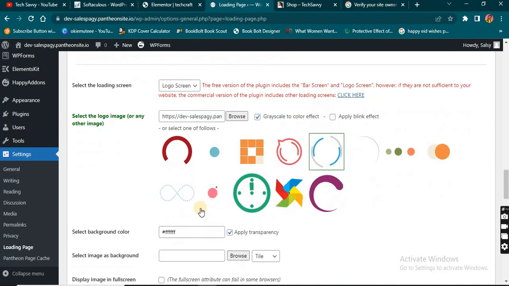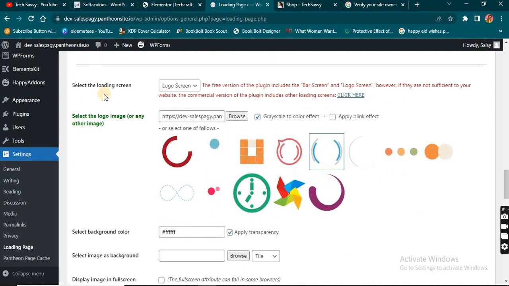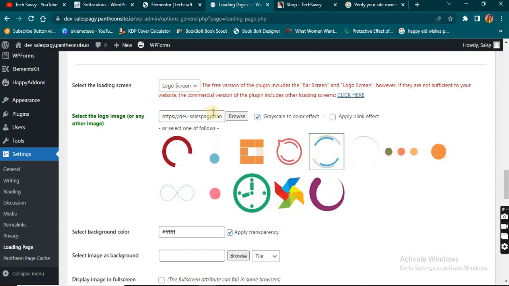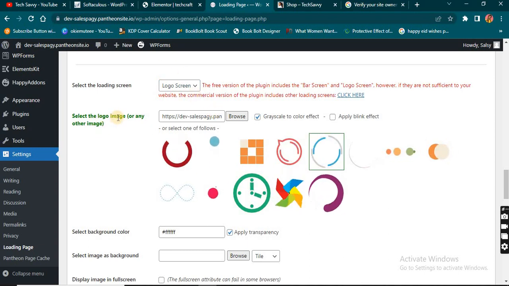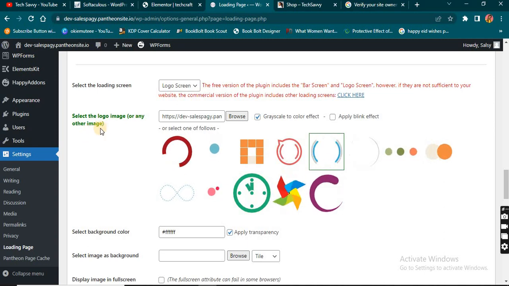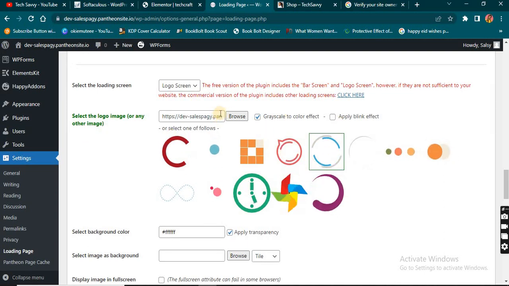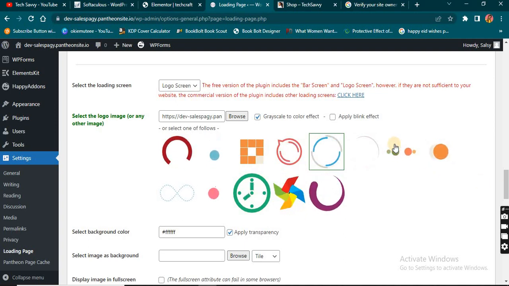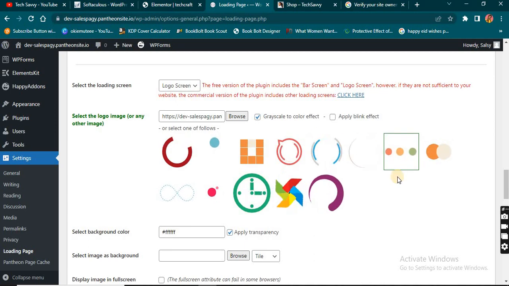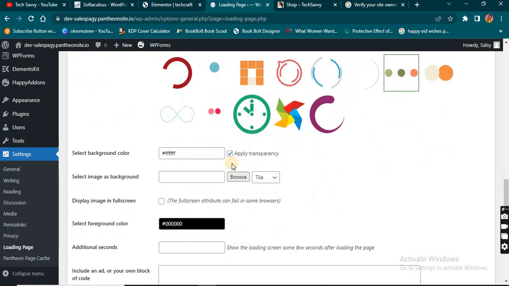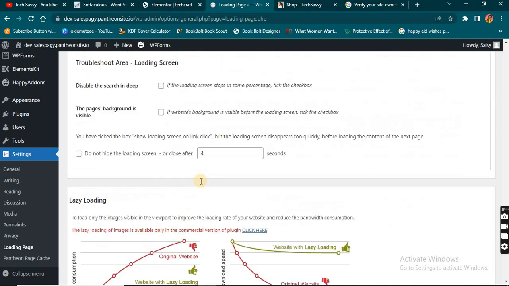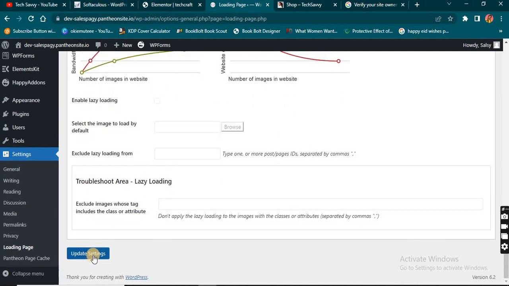So right here I'm going to decide, you see select the loading screen, and you see logo screen, you see bar screen. So I'm just going to say logo screen. Okay, so right here you're going to see select the logo image or any other image. So you can either select your own image or you can apply any of these ones you're seeing here. So let's say for example I would love to use any one of them that are here. So I just click on it and I'll say apply transparency to background. Then just leave the other settings the way they are. Always make sure you scroll down to update your settings.